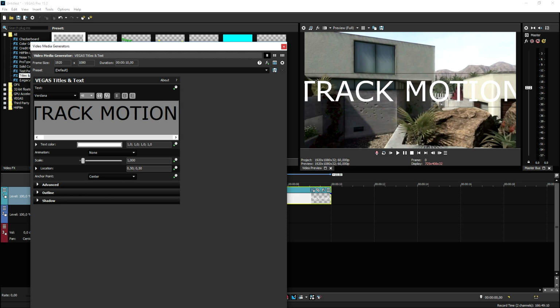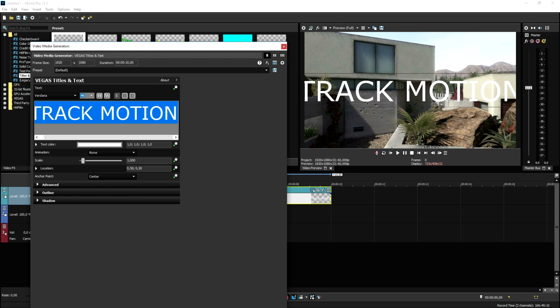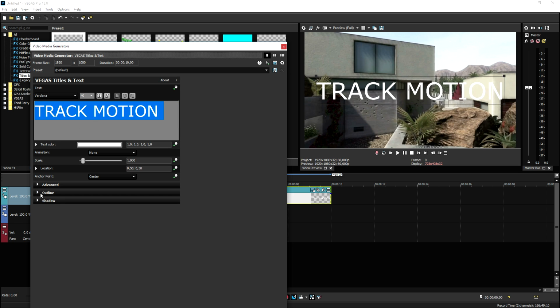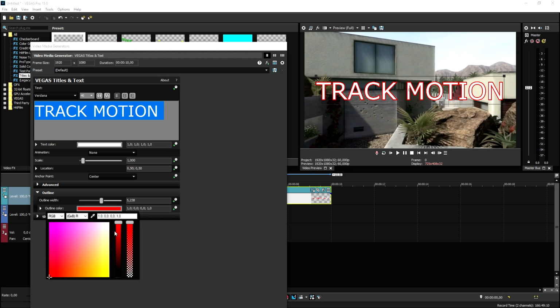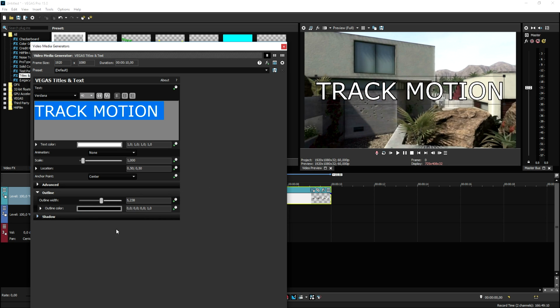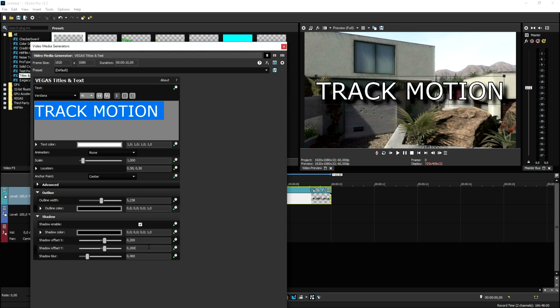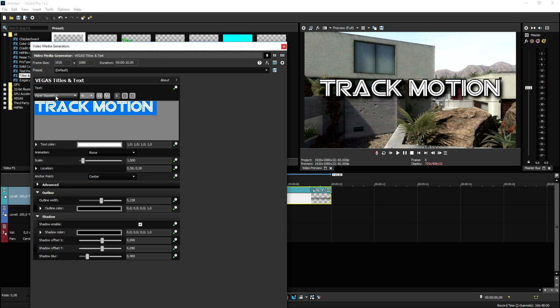Now I'm just gonna make it a little bit smaller, for example 40, and add in a nice black outline just to make it look a little bit better. The next thing we're gonna do is add in some shadow. I'm gonna lower the shadow quite a bit. And we're gonna also give this just another font. I would say this one looks nice.